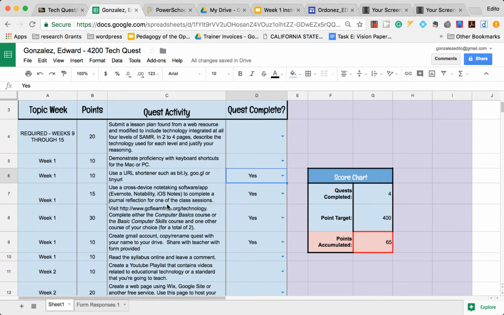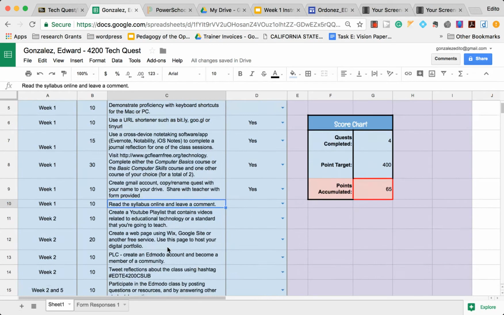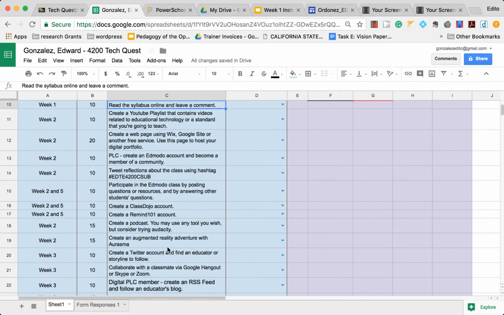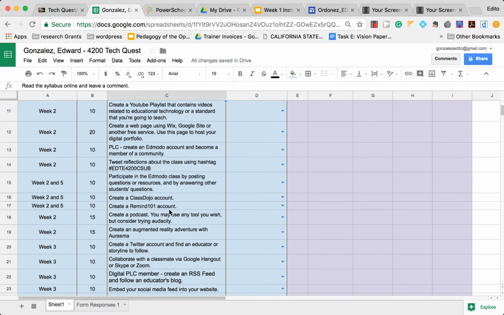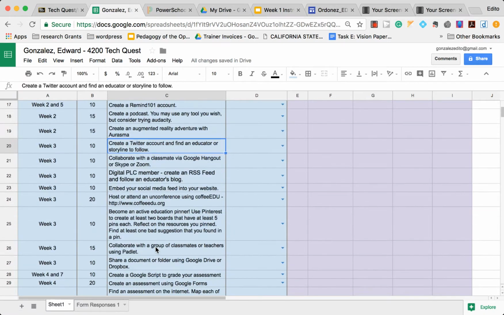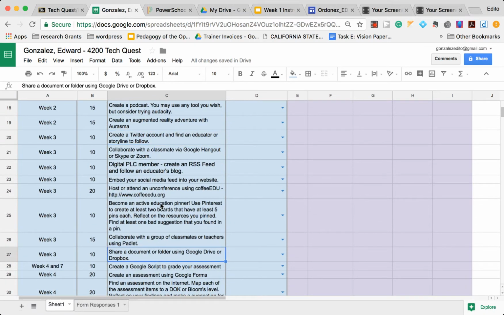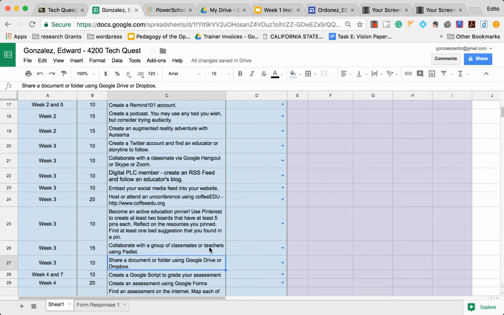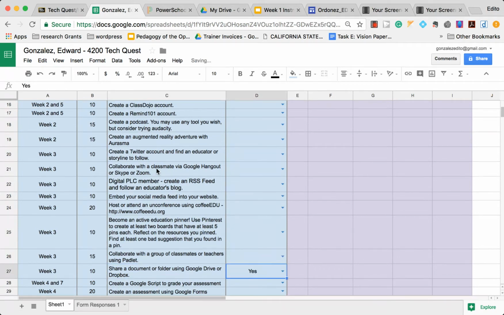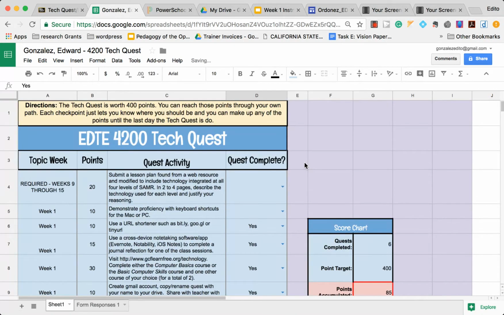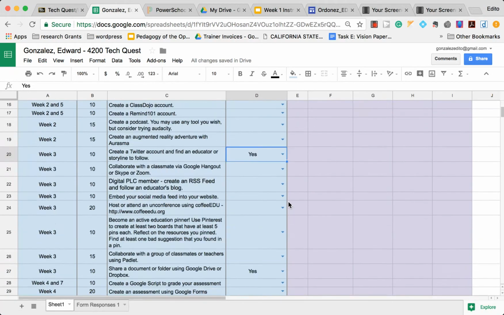So for example, during this first week, you can create your Gmail account, you can read the syllabus and leave a comment, and then those are 20 points that you pick up immediately. But maybe then you get ahead and you start looking at what else we have in store for week 2, and you create a Twitter account, you share a document, and then you can go ahead and mark those as being completed. And it's all good. There's no problem there. You can skip through it, jump around as you wish and as you feel.